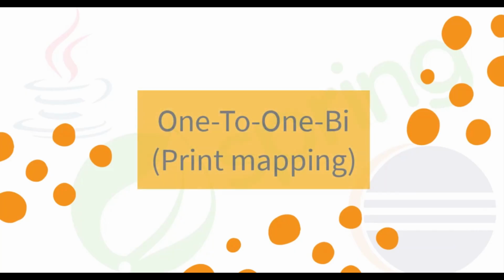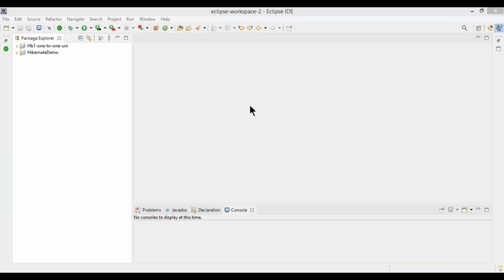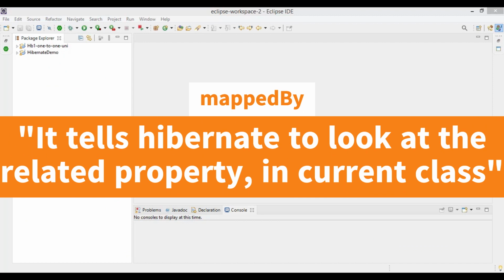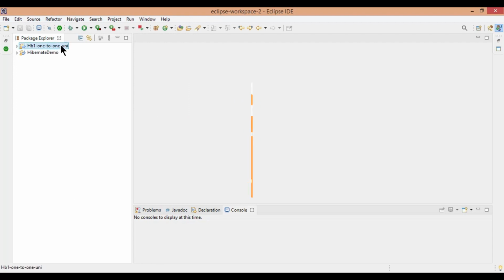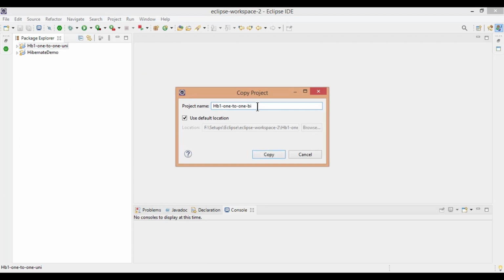So let's get started. Step 1, Print Mapping. In bidirectional one-to-one mapping, we use mappedBy. MappedBy tells Hibernate to look at the related property, CourseDetail, in the current class. It will use the info of @JoinColumn to find the associated object, course. Copy the one-to-one package and create a new one for one-to-one by.